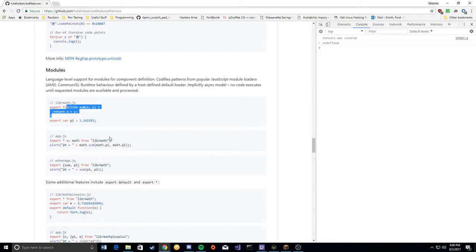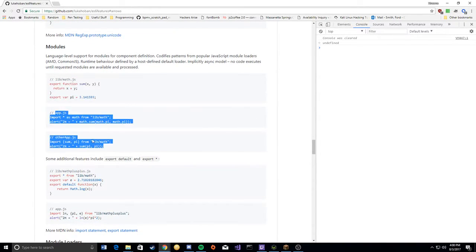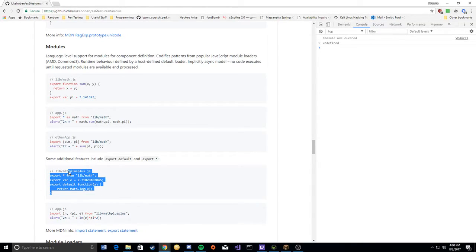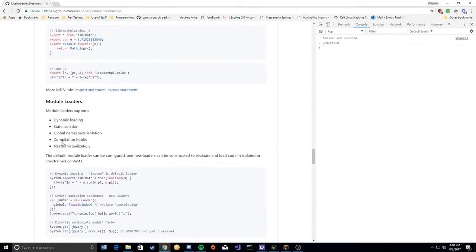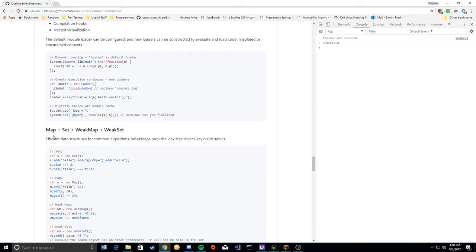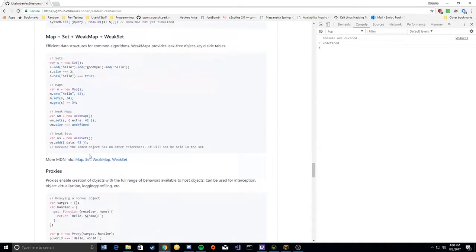Modules, definitely get acquainted with these. These are going to be extremely important. And yeah, definitely get used to those module loaders. Those are again way more advanced than beginner, so don't worry about those if you're just beginning. But as you get better, definitely want to work with these.